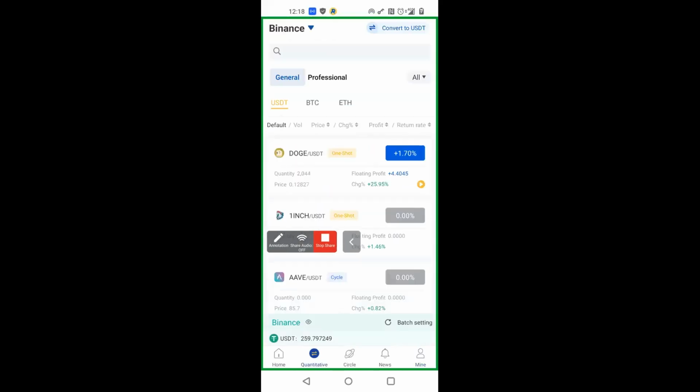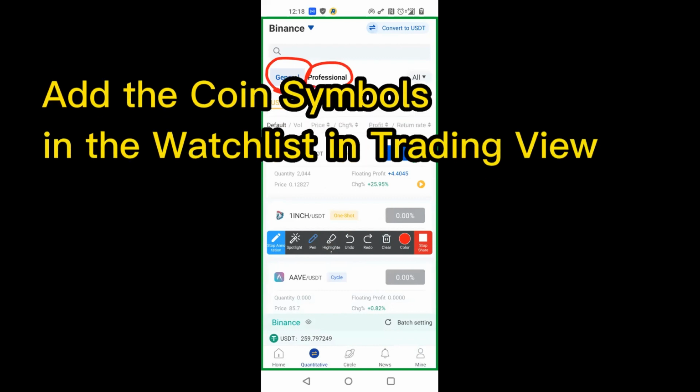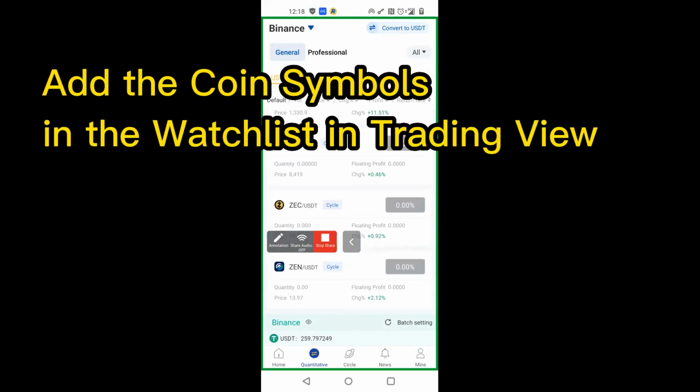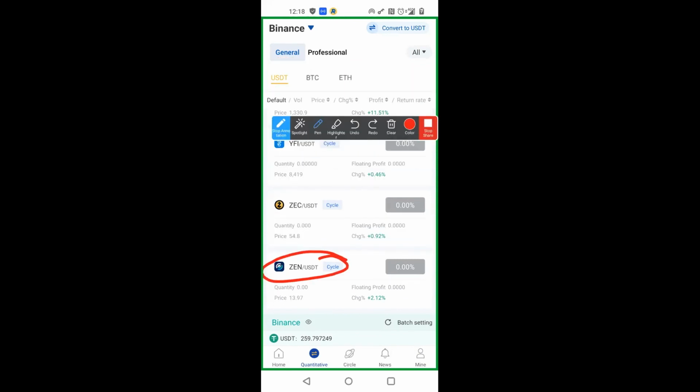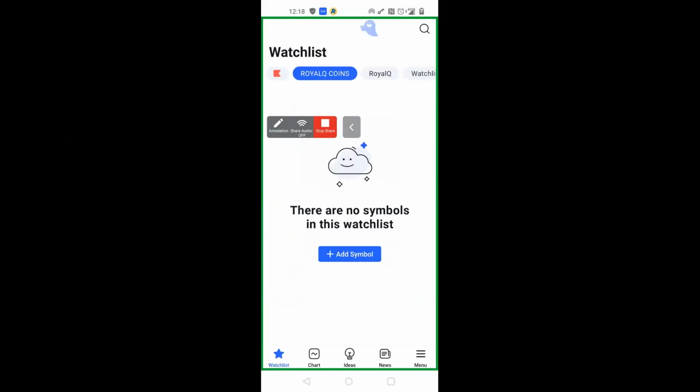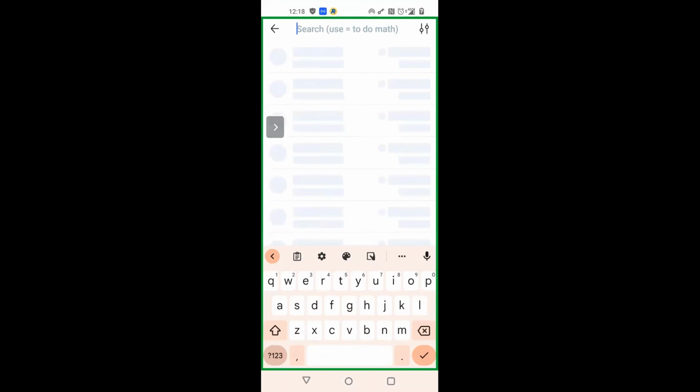Now come back on quantitative, and you will see a list of coins, both in general and professional. So you look for them, and the name of the coin down here at the bottom to start off is Zen USDT. So I will minimize my screen, then go add symbol. The first coin is Zen USDT.